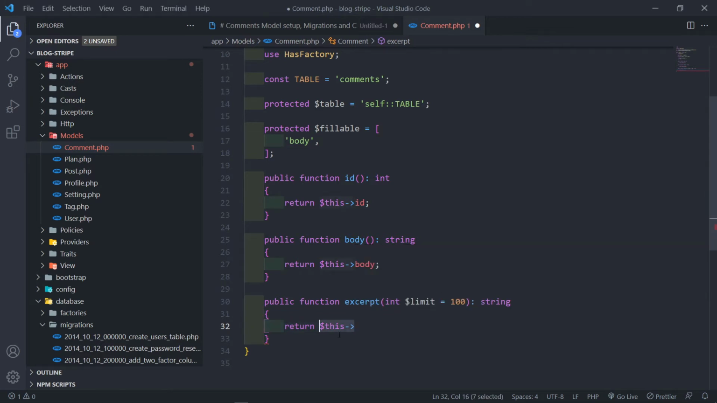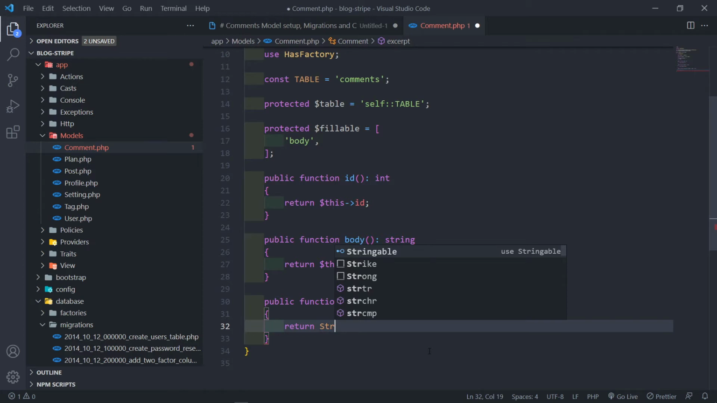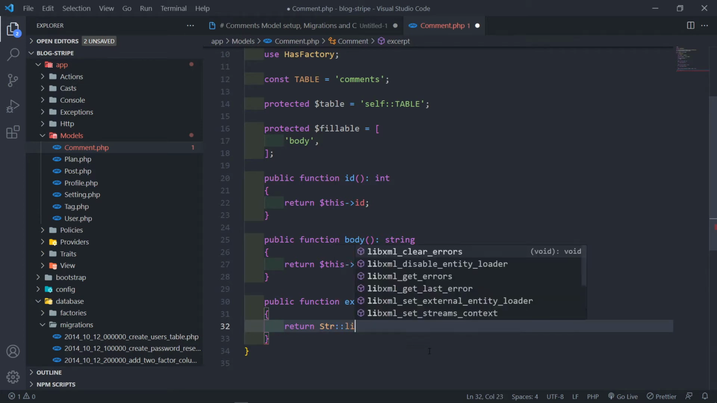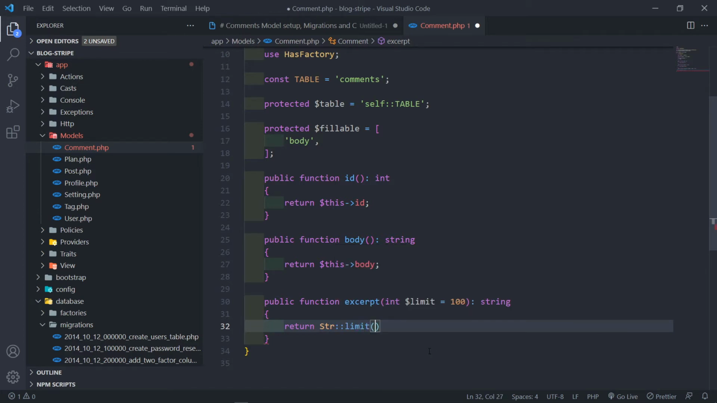Actually, let me just, instead of this, it needs to be Str::limit. Okay. We're not going to use any WYSIWYG editors, so the user just gets a plain text field, and we don't have to worry about stripping the tags in this case. Okay, so we can just do that. Just make sure you import this at the top as well.